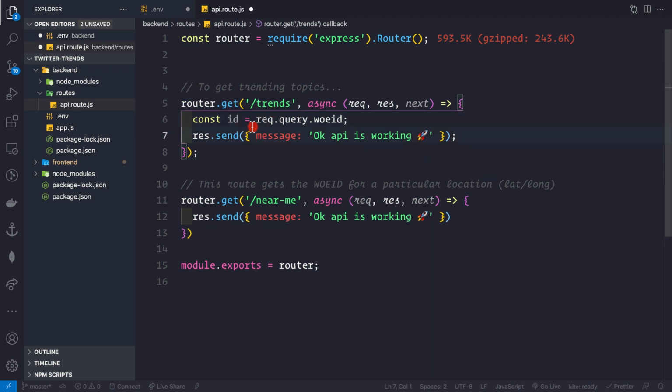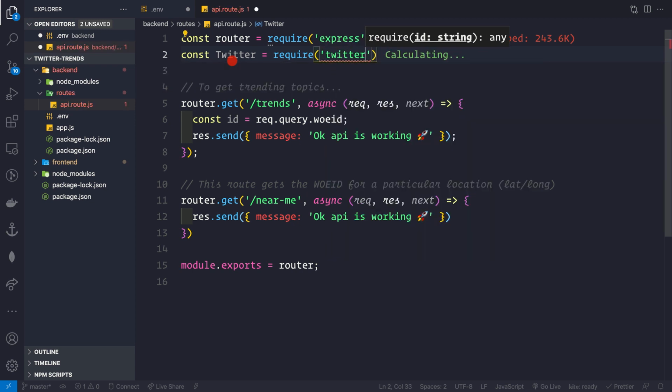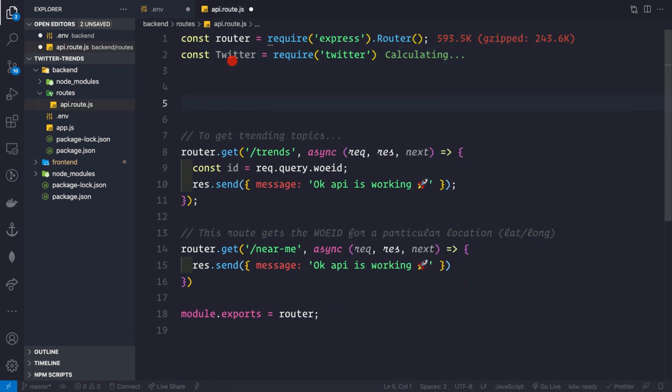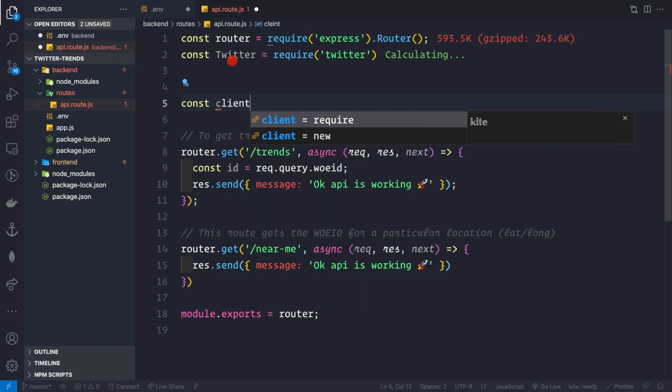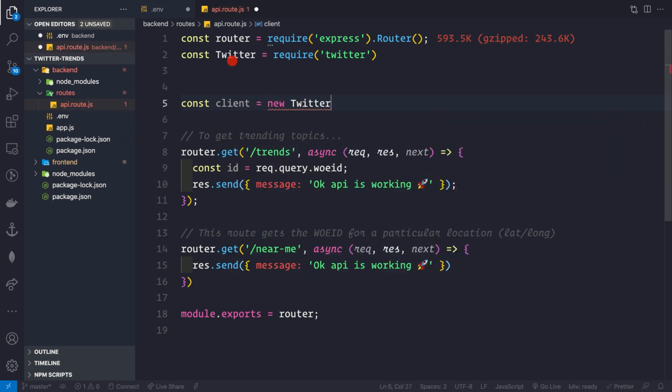Before we can use this ID, we need to initialize a new Twitter client using the package that we just installed. Firstly, I like to import the Twitter package here. So I'll say const Twitter equal to require Twitter. And now I am going to initialize this Twitter client using this require statement. So I'll say const client equal to new Twitter, like this.